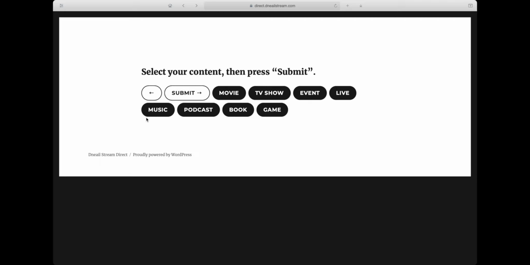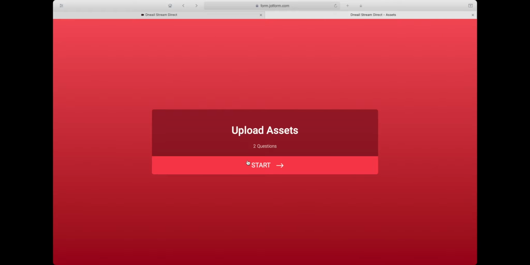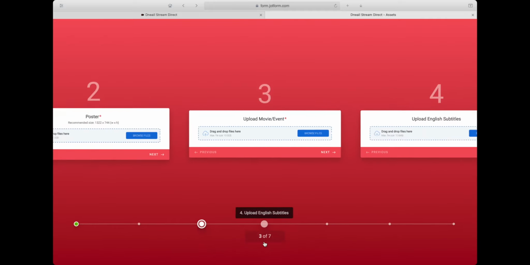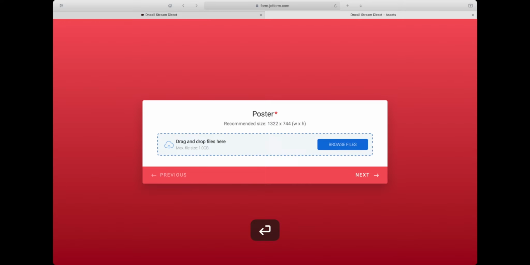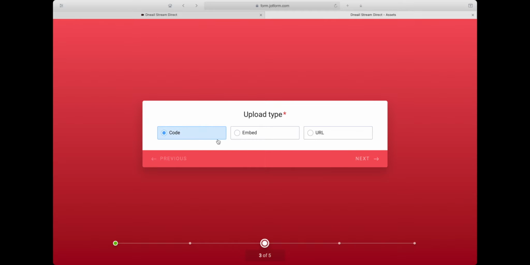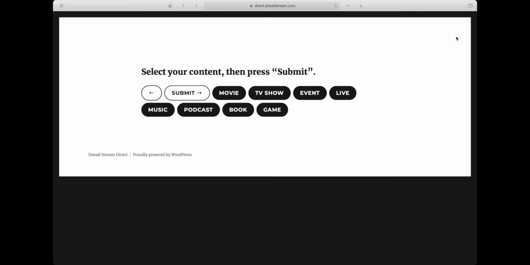When you add another person, your content code will be remembered. Then, you will have to select your content and enter any assets. For movies and events, upload your poster, your movie file, and English, Spanish, French, and Russian subtitles. For podcasts, enter the RSS code. For books, upload the book. For games, you can upload them using Python, HTML, Jive, Pygame code, embed code, or URL.